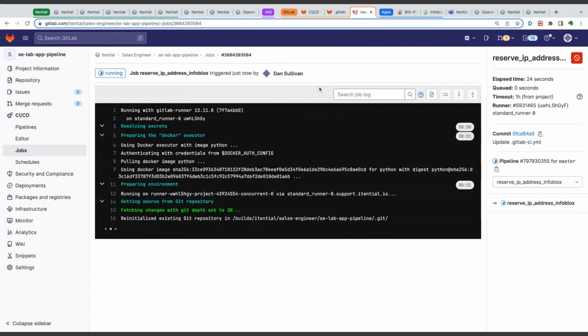So the container is just getting ready. It looks like the Git repo is copied over there. And we're going to kick off in just a second here. So let's see what happens.